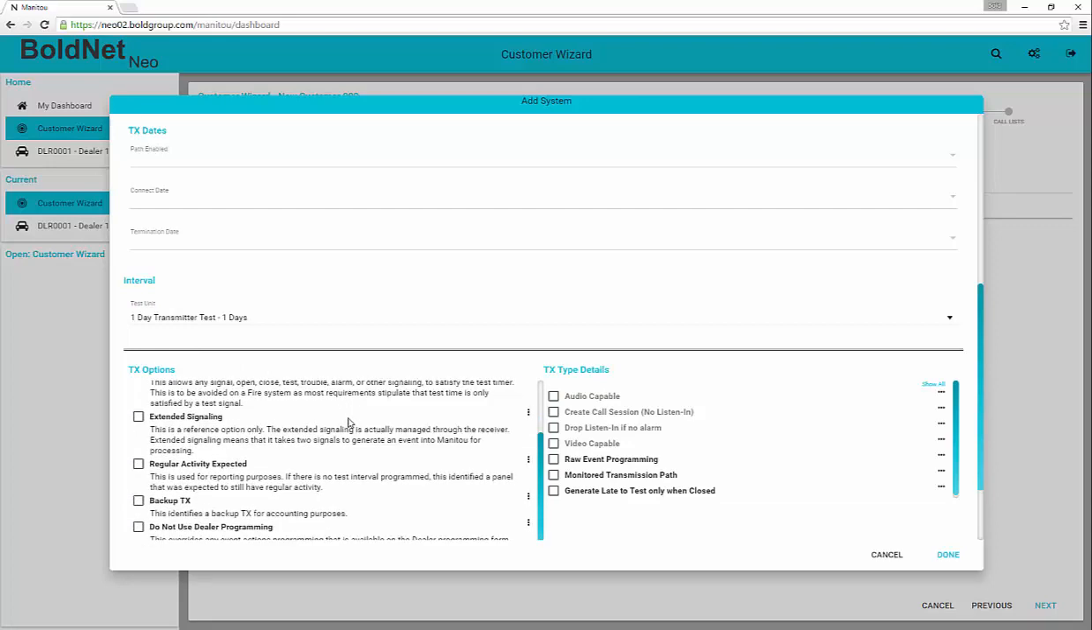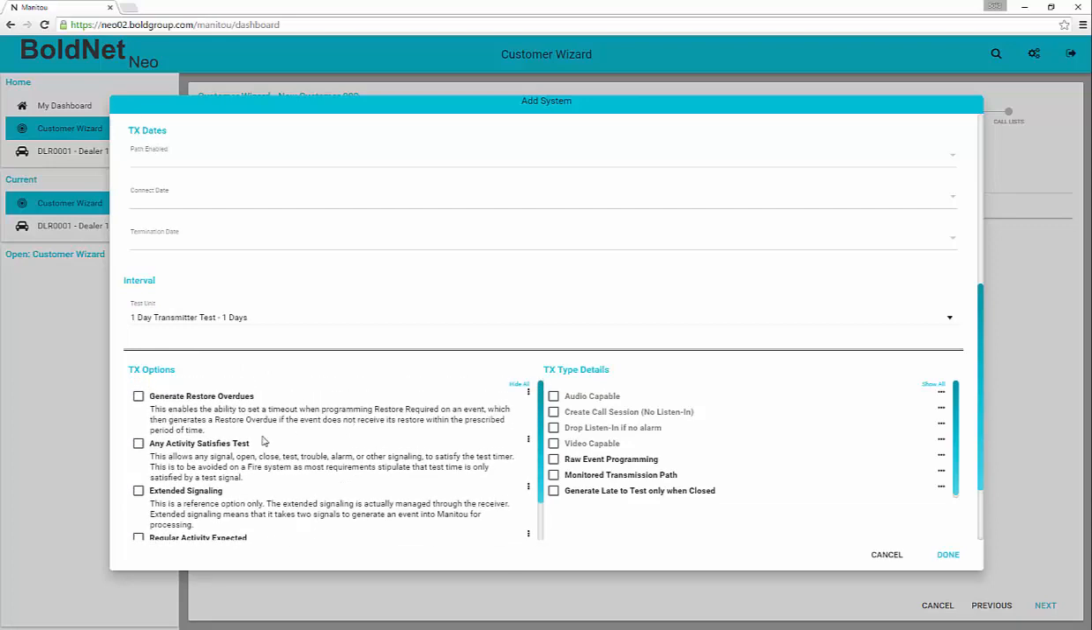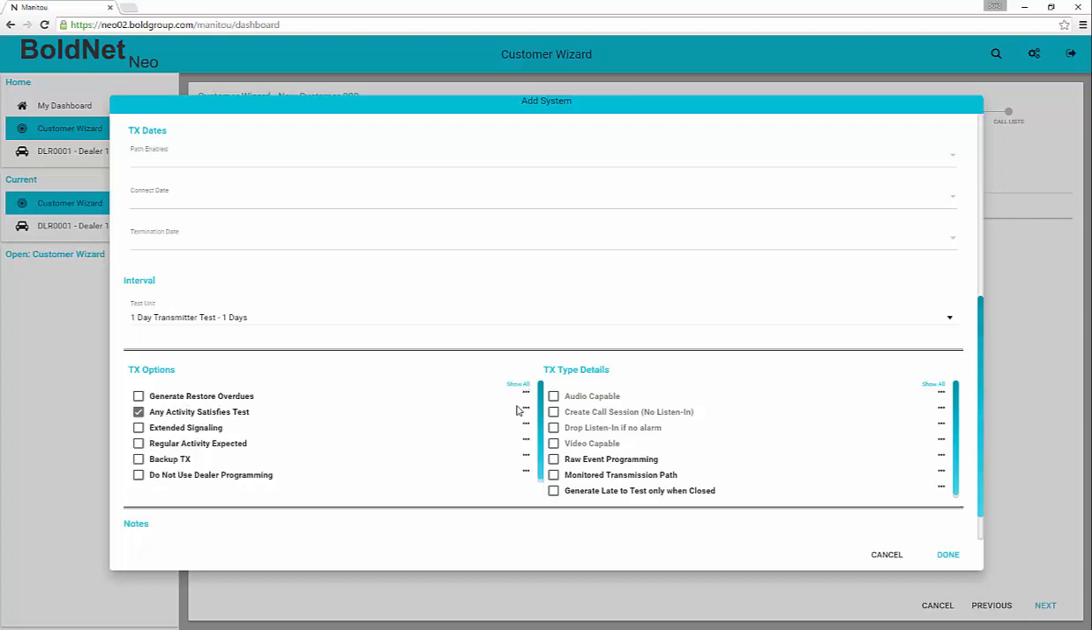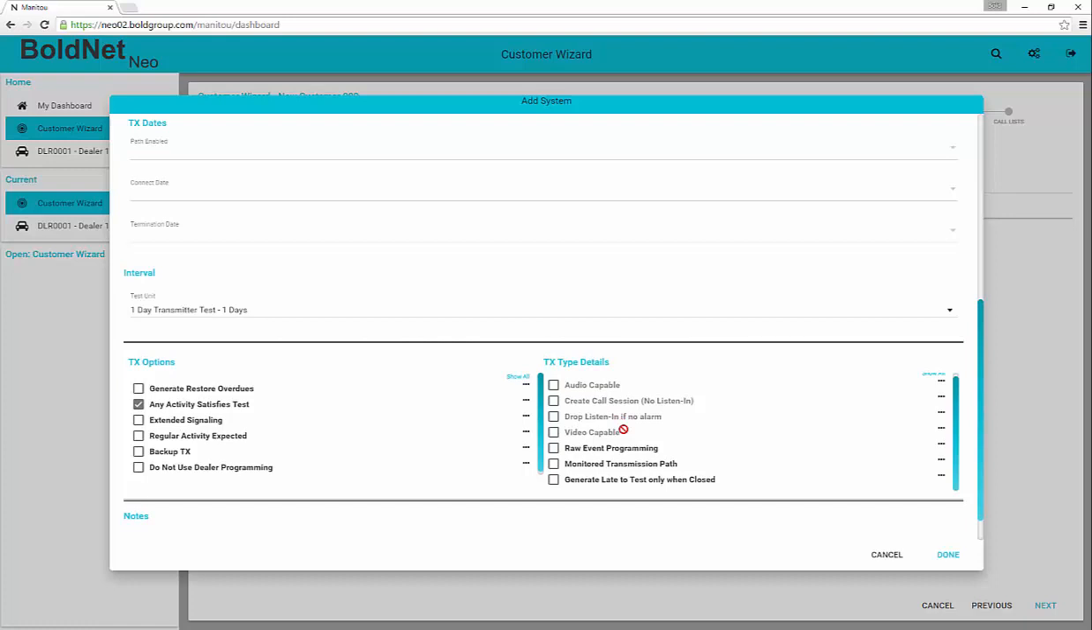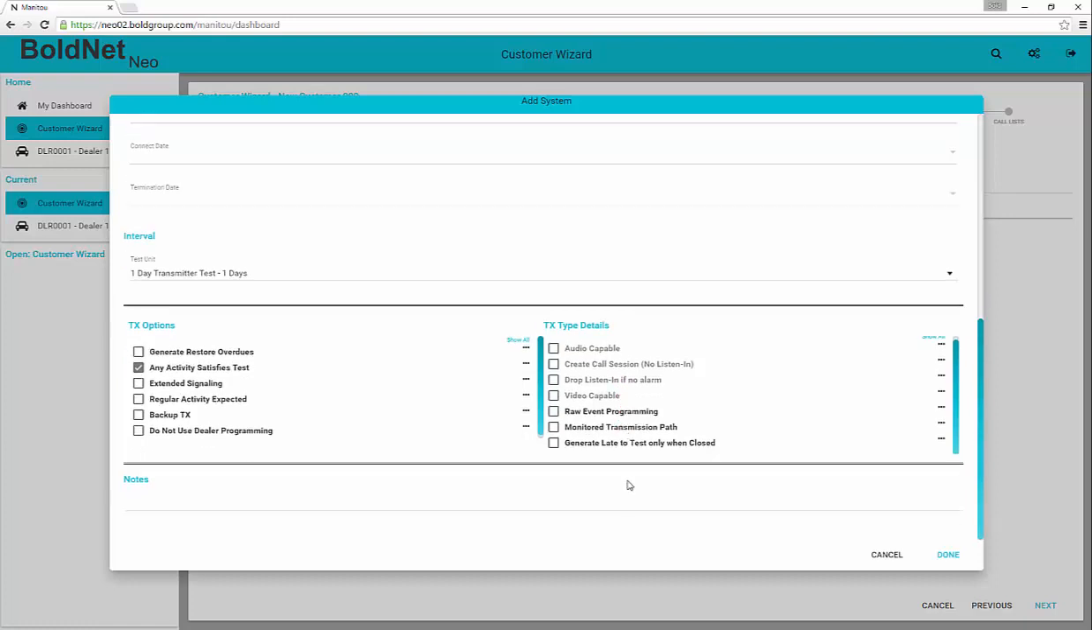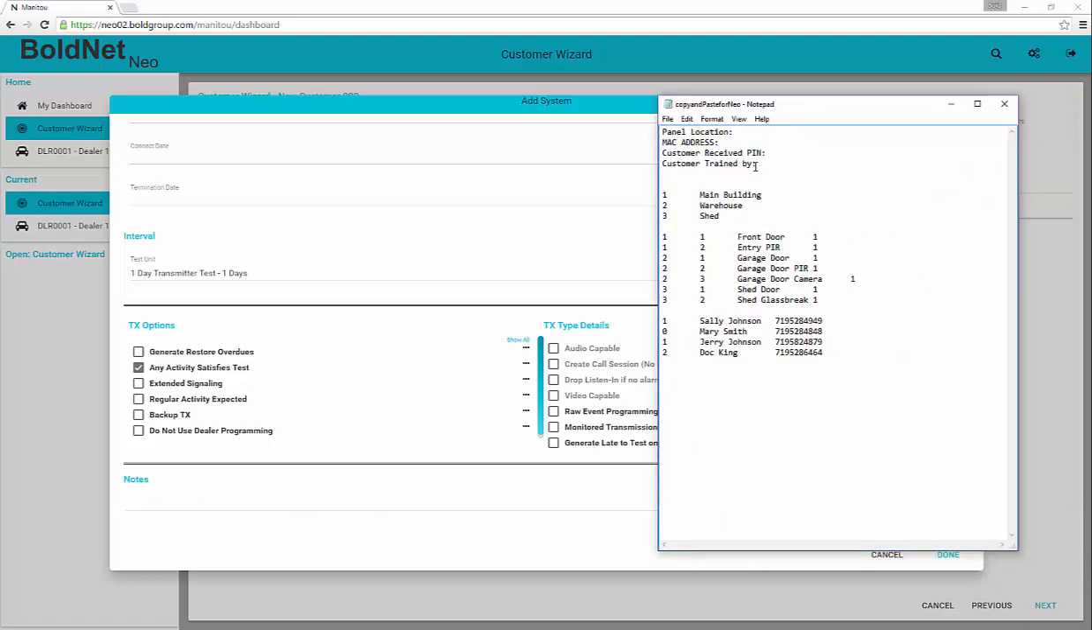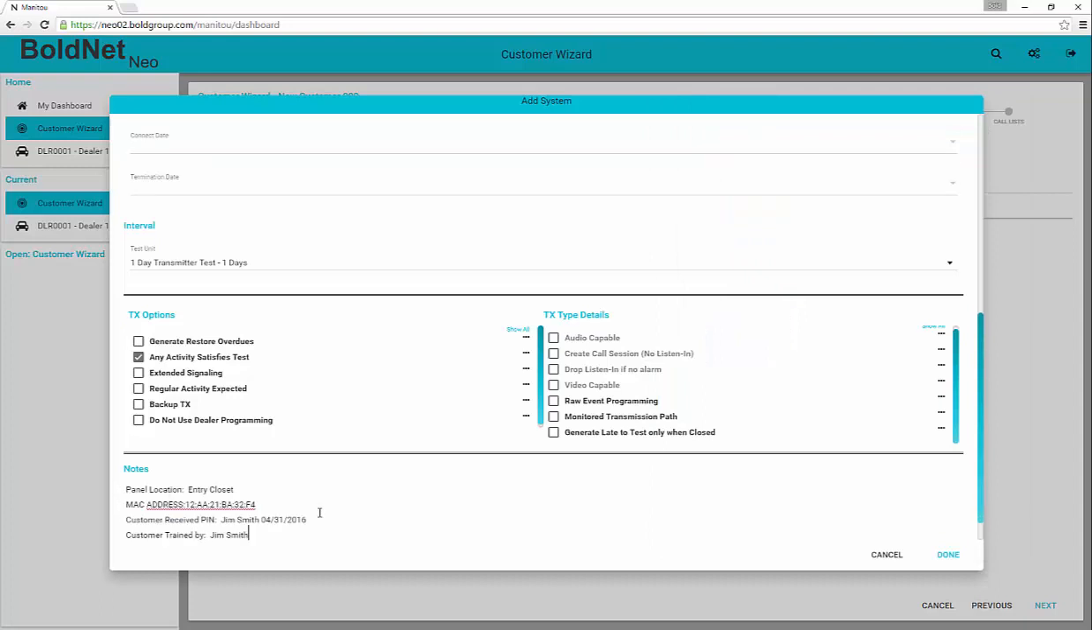Below the transmitter test interval are all the transmitter options. Remember, the ellipses expands and collapses the further descriptions of each option. Note, any options that are grayed out are inherited from the transmitter type, and do not change on the customer. Finally, on the transmitter form is the notes section. It is possible to copy and paste information into this field for key information that pertains to the system and the transmitter. Once all data is in place, click Done.